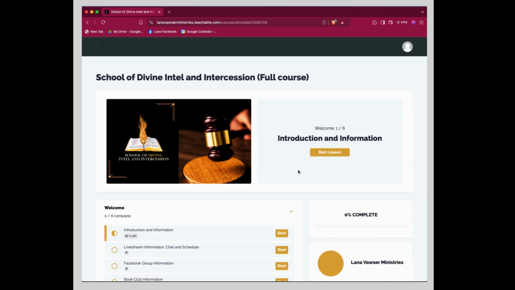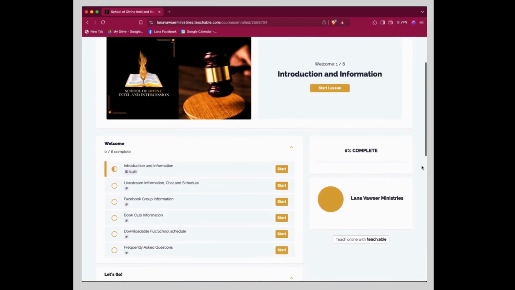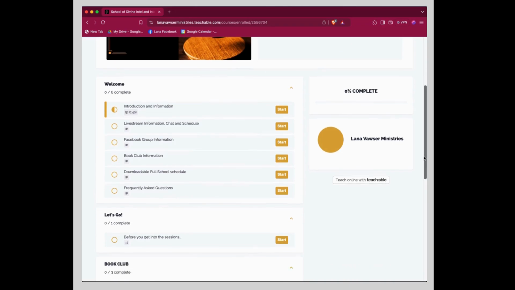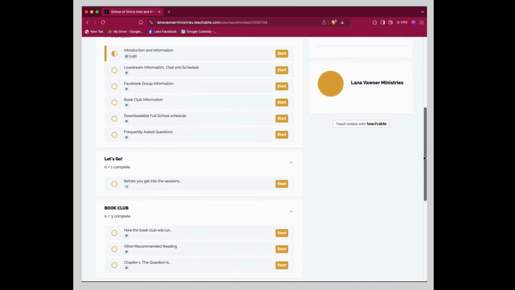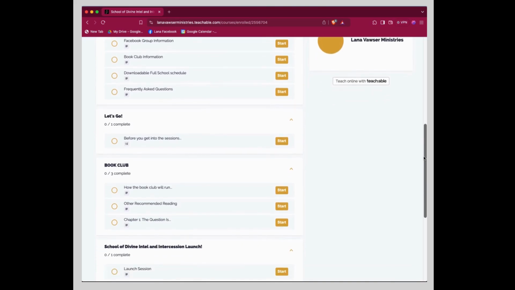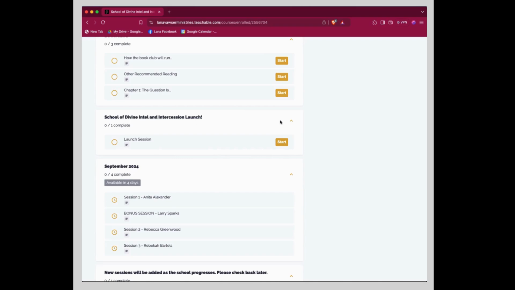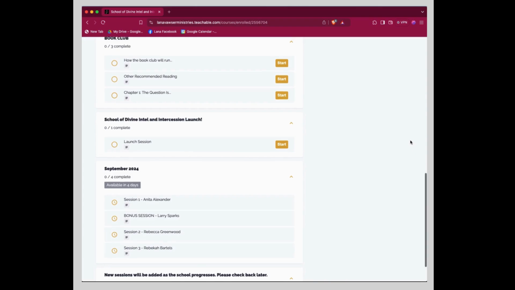It's going to tell you where you're up to at this point, but you can also scroll down and you'll see under here, all the lessons will come up. So at the moment, there's a lot of welcome information and things, but then you'll see here, this is where our sessions start down here. And we've got the first month loaded in there for you. So it will be exciting to start and share this season with you.